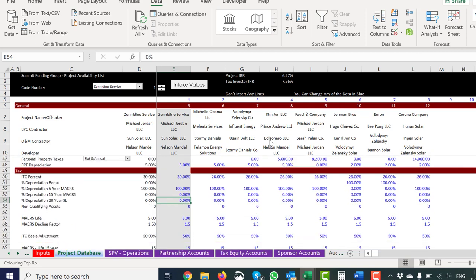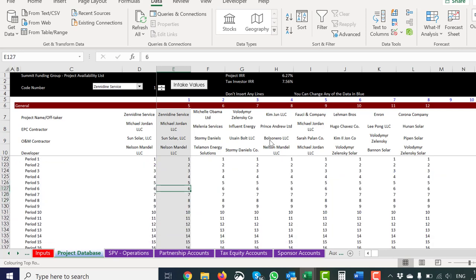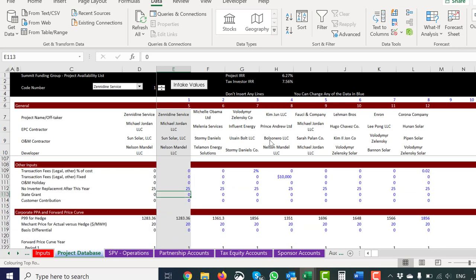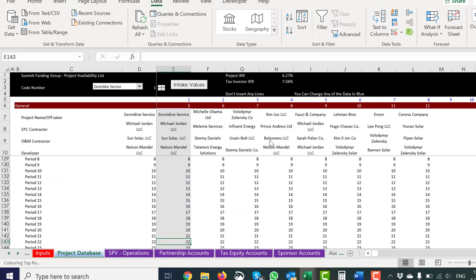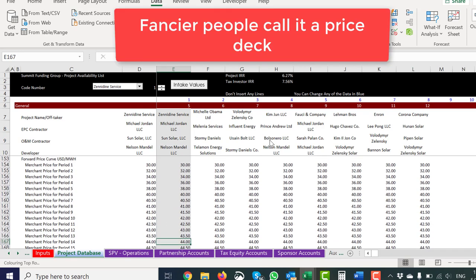So what I did here is added down here, right at the bottom, a merchant forward price curve, that's what you call it, and I put some data, and this time, because typically you put in per megawatt hour instead of per kilowatt hour, I put in some things and I made some kind of silly assumptions that these go up.